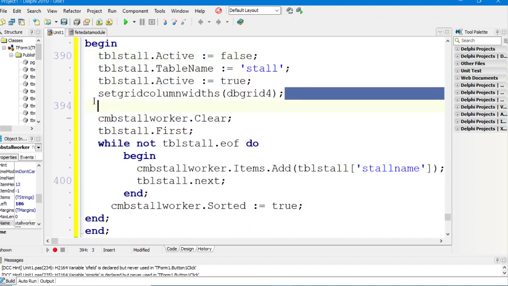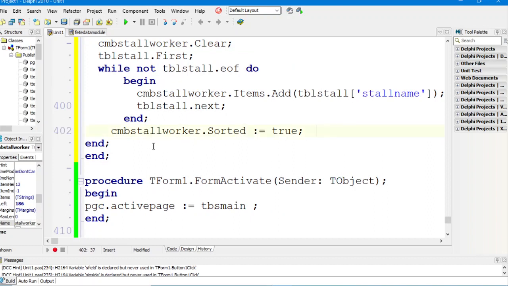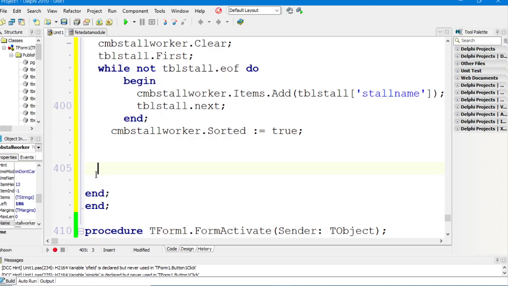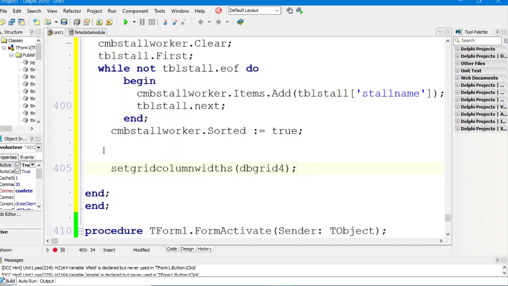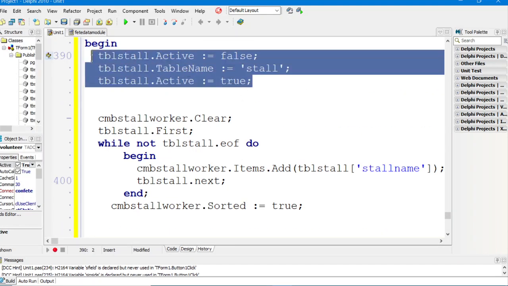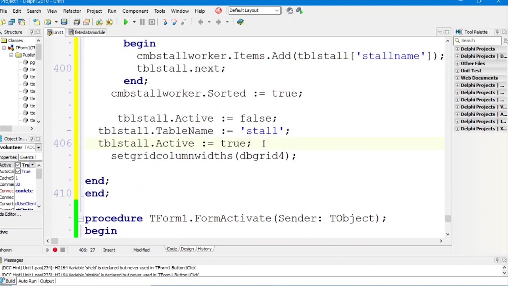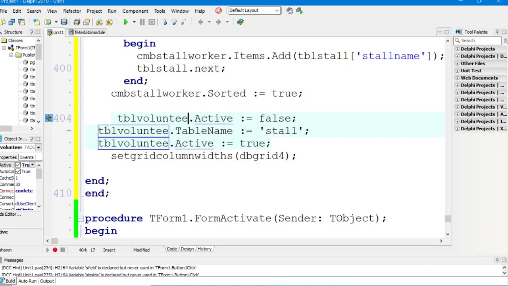What we have to do is, when we connect to the worker table, it's different. It's a different TBL component. If you look at our thing, you'll see it's TBL Volunteer. So we have to say TBL Volunteer and then volunteer table. Control C, Control V. This is going to be TBL Volunteer, and then it's got to be the volunteer table.